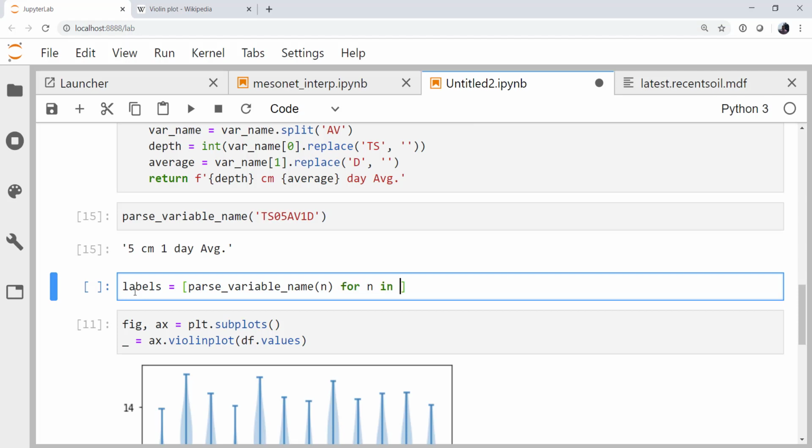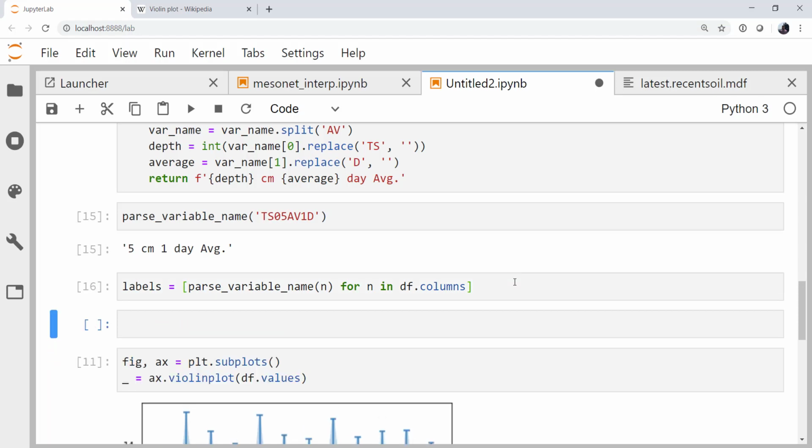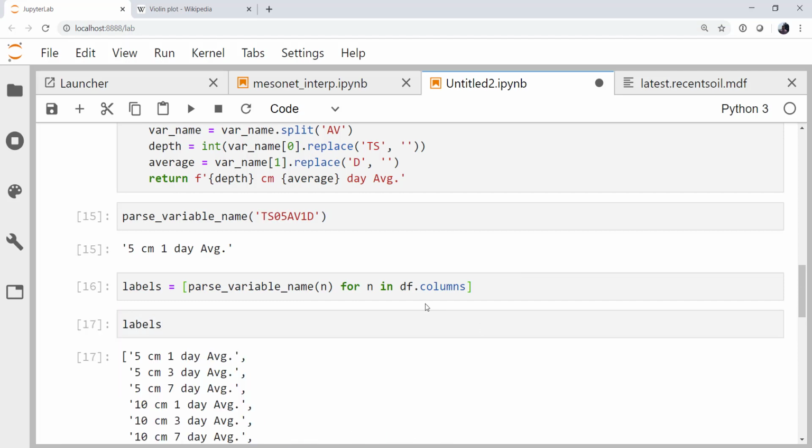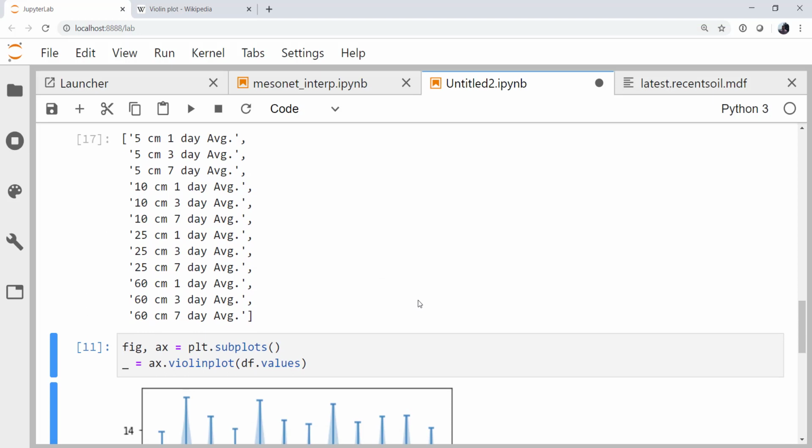So, for in df.columns. So this says go through df.columns, iterate through it, assigning each thing in each iteration to a variable in, pass that to parse variable name, and store its output in a list. And we will do that for all elements in df.columns and call it labels. So let's look at labels and verify that it did what we thought. And that looks pretty good.